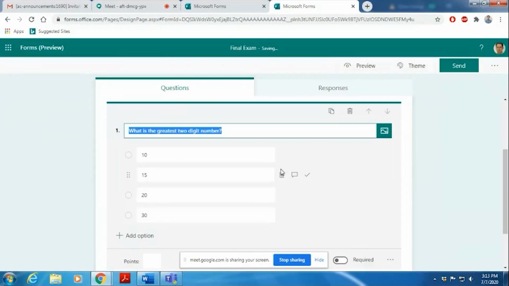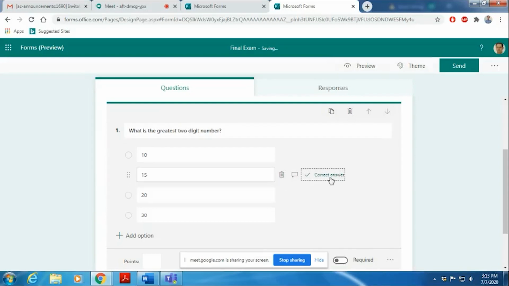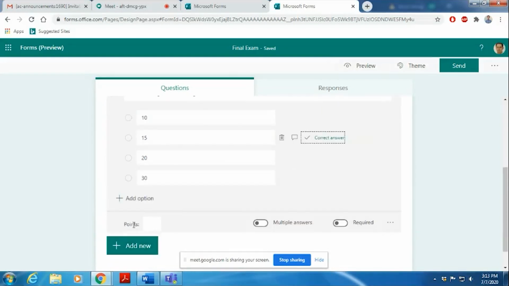And in here, if you can see, you have a tick option. This is the option where you select the correct answer. Let's say 15, I'm just making up, is the right answer. So I have selected the correct answer. Now I have the points over here. If, let's say, I have 5 questions, I want to give equal points to every question. I'm just valuing this question as 20 points. If I have multiple answers for a question, I will have to tick this option over here, multiple answers. Right now, let's say I have only one correct answer.